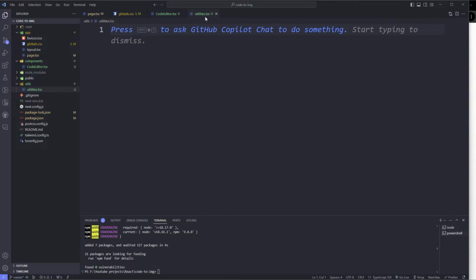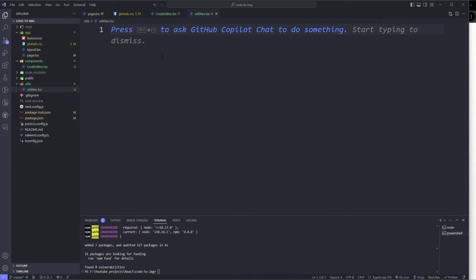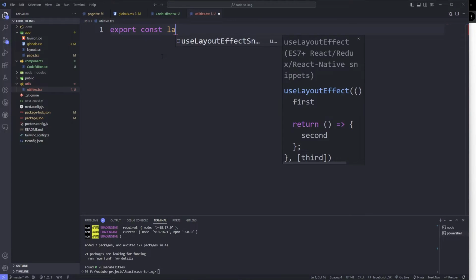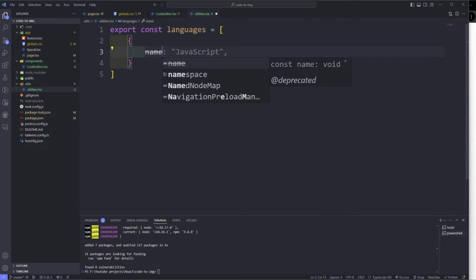All right, so as you can see here, for the languages we have JavaScript, whatever languages we've imported like this. So I'm just going to export an array of the languages that we want to include in the mode. All right, so in the utilities I'm going to say export const languages. It's going to be an array. Okay, so for the languages it's going to be an object. We're going to have the name of the language.